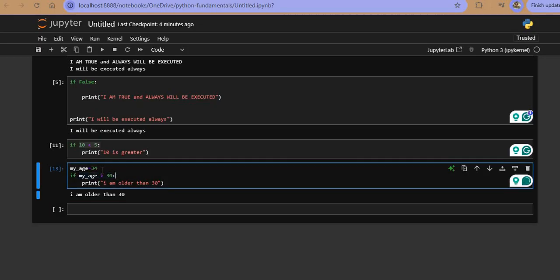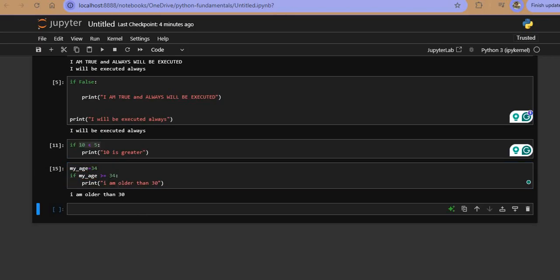Here you can see I define my age equal to 34, and I'm checking this condition. You can do this as well, greater than or equal to 34, then it will also work, because this condition is getting made. We are checking whether my variable value is greater than 34 or equal to 34. In both cases the condition will be true and it will print that statement. So that's how we can do this.